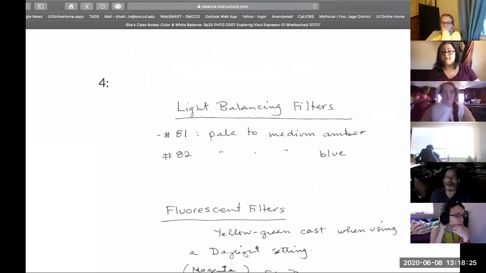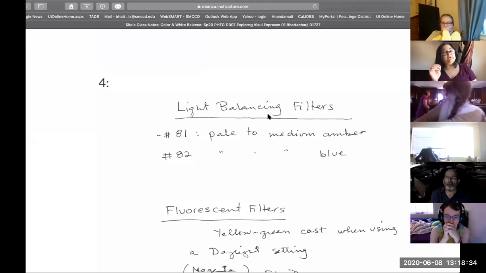So the light balancing filters are what were used for tweaking. So if you thought your image was just a little too bluish, you'd use a number 81 pale to medium amber to warm it up a bit. If you felt your image was a little too warm, a little too orangey, you'd use a number 82 blue filter to tone it down a bit, to get it a little bluer.